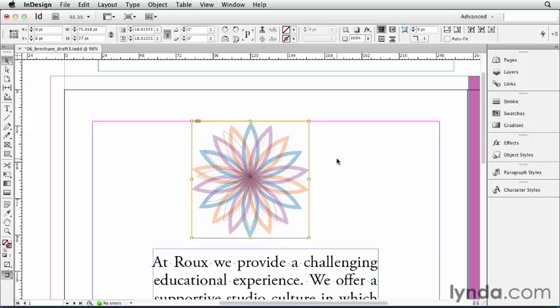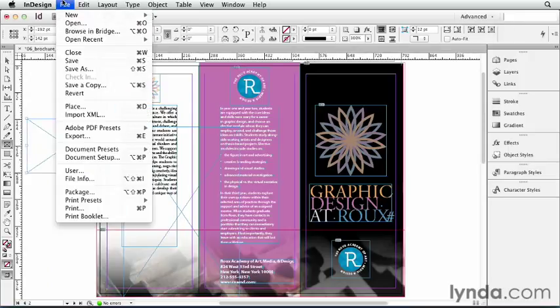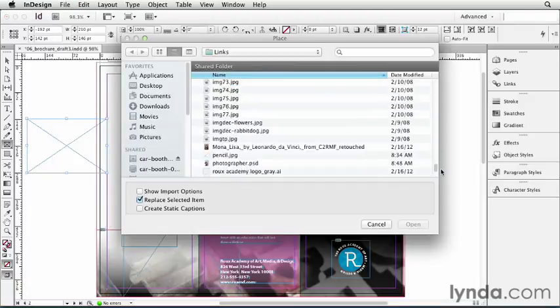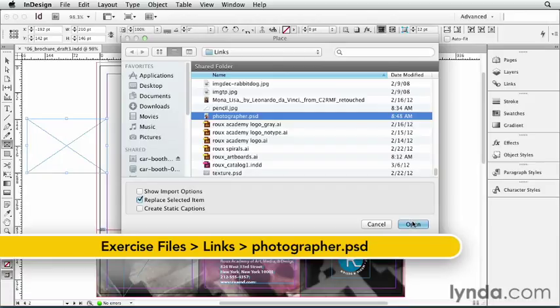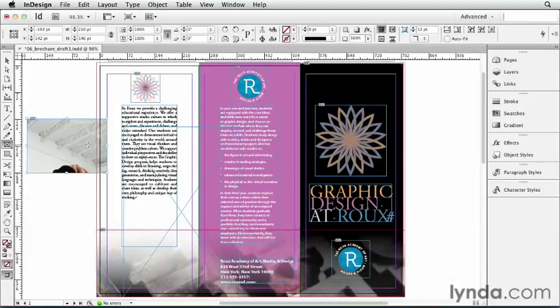I'll zoom back to fit the spread in window, and I'm going to import a new image inside of a frame. Here's a frame. I'll go to the File Place dialog box and choose an image. I'm going to choose this photographer image. In comes the image, but once again, it's not the right size. Now in this case, I know that I want to scale the image down to fill the frame, even if it means some of the image is going to get cropped out.